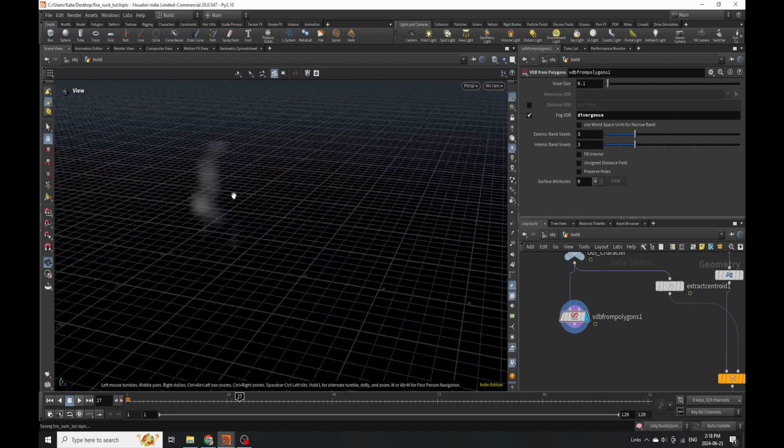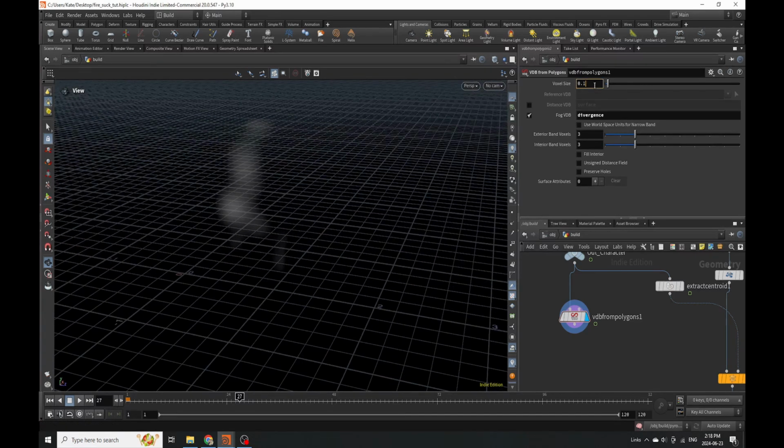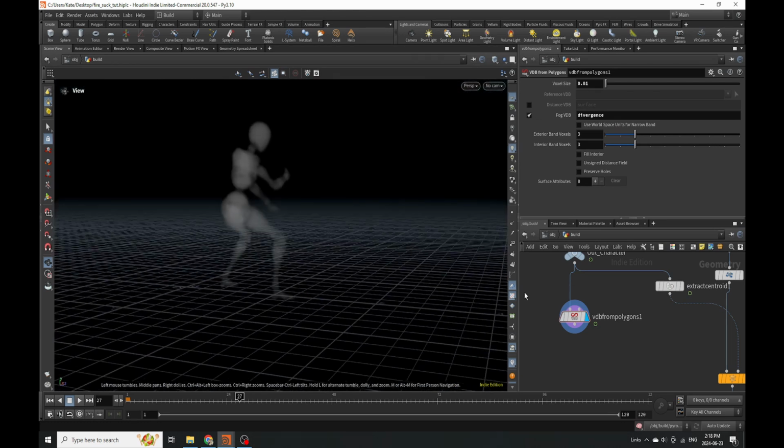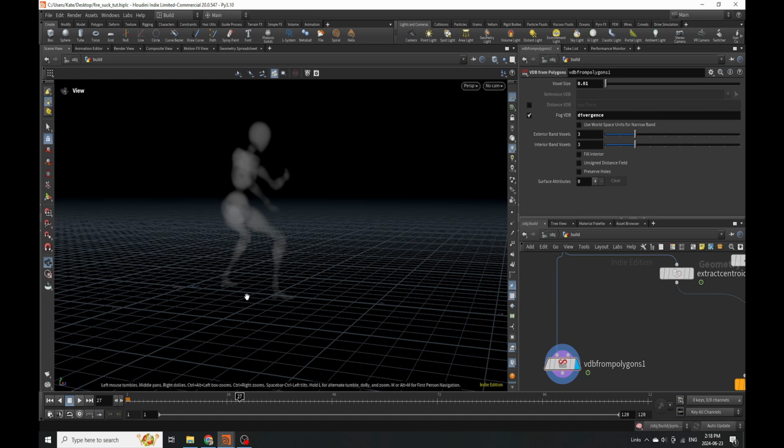So now we can see this volume that's starting to develop, but we have to make it more high res. So you can do that by just lowering the voxel size. You might have some areas like in the feet where it's going to be very hard to tell that's where the feet are, but that's okay. The only part of where we're putting the divergence field is actually around the character's hands.